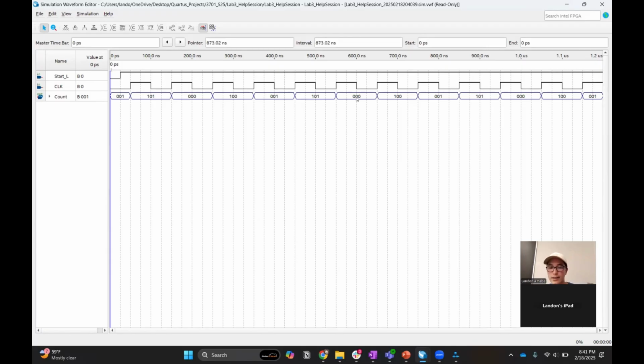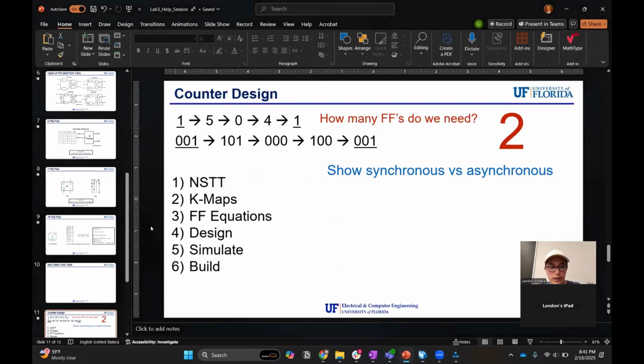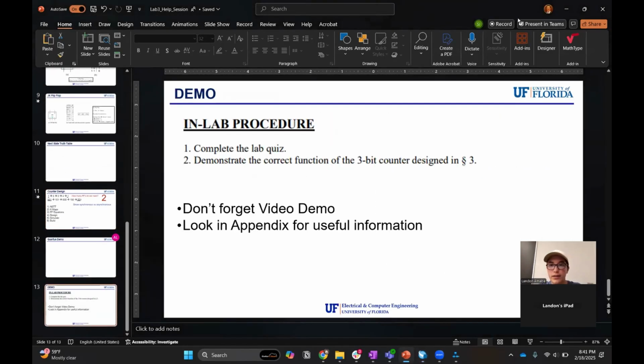And then I guess since I'm sharing this screen, I'll go ahead and just do it from here. But in lab procedure, this is at the bottom of every lab doc. For this lab specifically, we're going to complete the lab quiz, and then you're going to demo your correct function for the 3-bit counter. Like always, video demos are required when you turn in your lab. And if you look at the lab doc, the appendix has some very useful information.